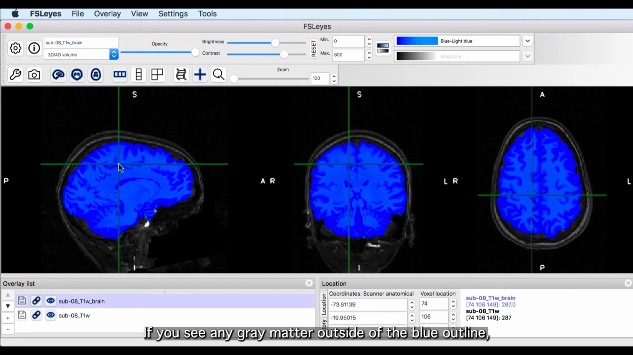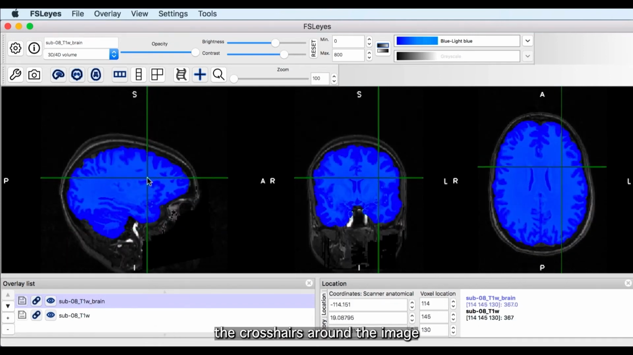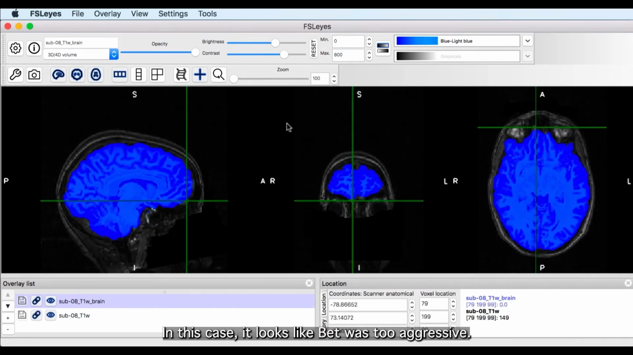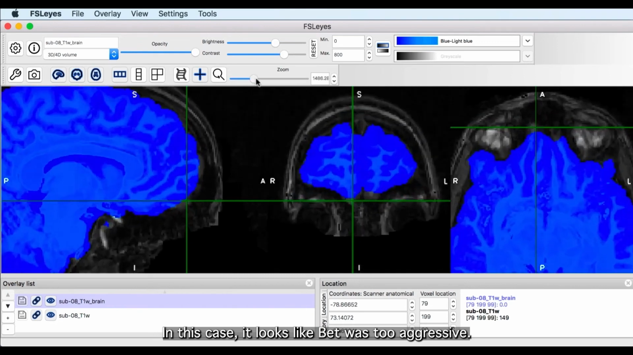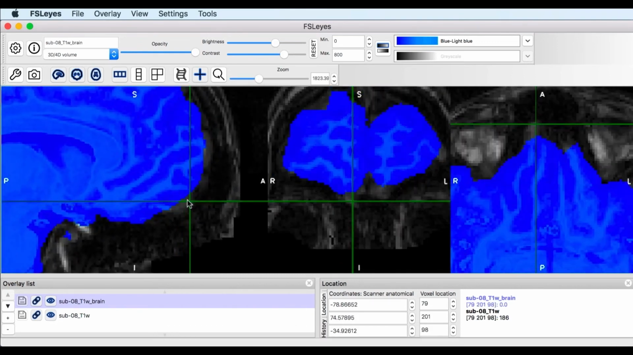If you see any gray matter outside of the blue outline, that means brain tissue was removed by BET. If, on the other hand, you see bits of skull within the blue outline, that means some non-brain areas were not removed. Click and drag the crosshairs around the image to see whether too much brain was removed or whether too much skull remains. In this case, it looks like BET was too aggressive. For example, part of the frontal cortex is missing.